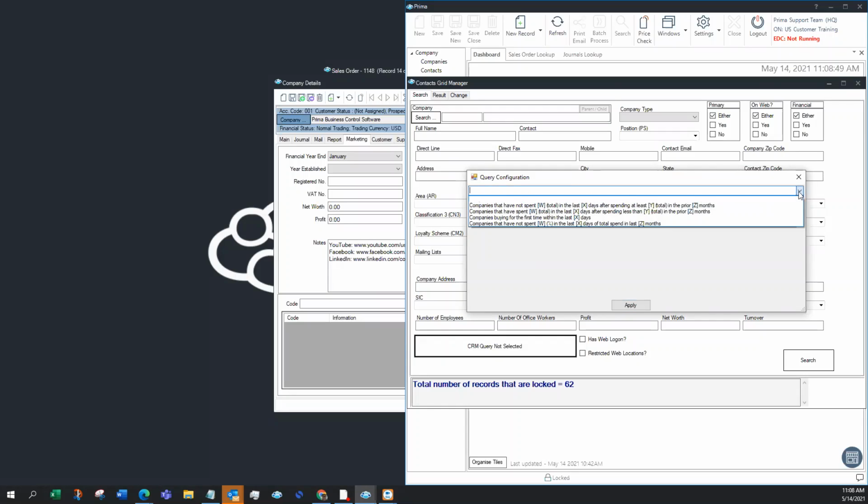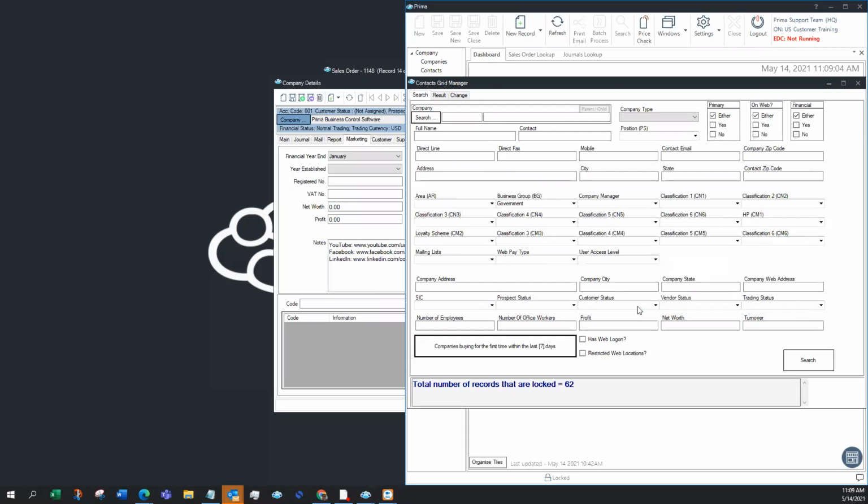There's a few options here, but the one we'll want to point out the most, and we'll use in this case, is companies buying for the first time within the last few days. You can change the length of days and length of time here, and clicking apply, and then clicking search, we'll narrow down a few options. Now with this, you can go ahead and navigate to change.